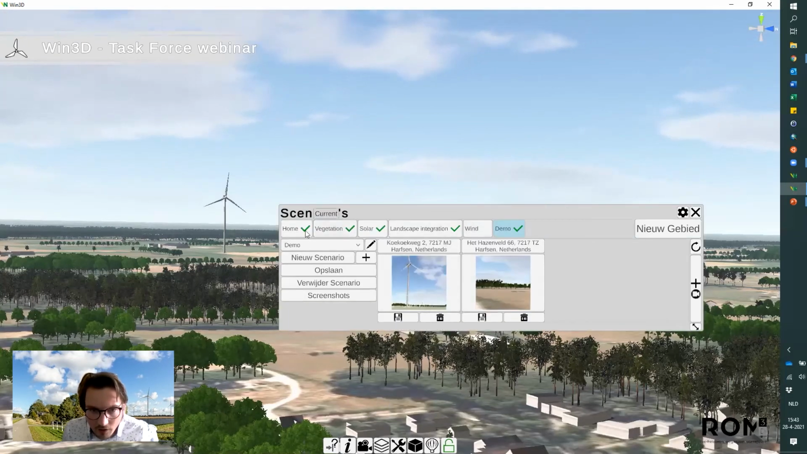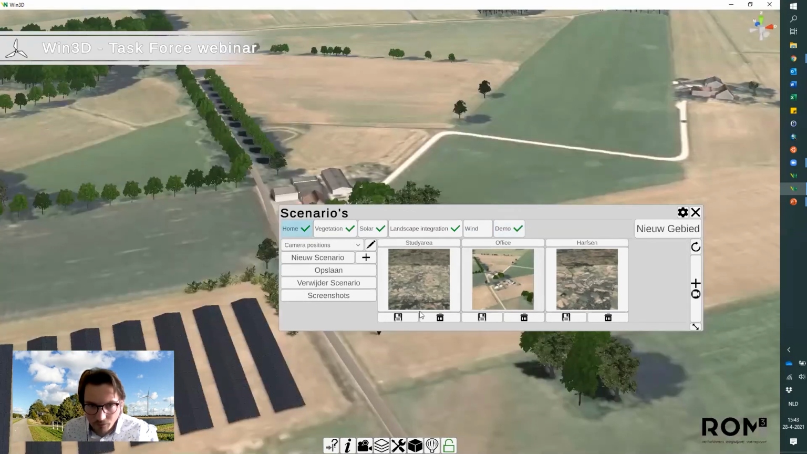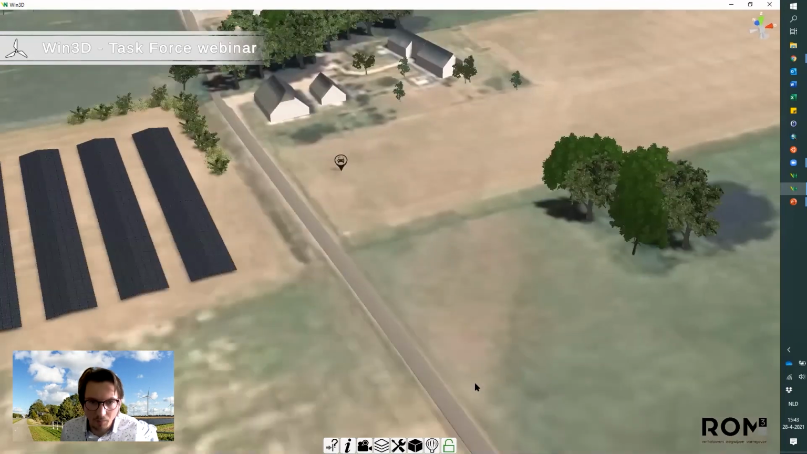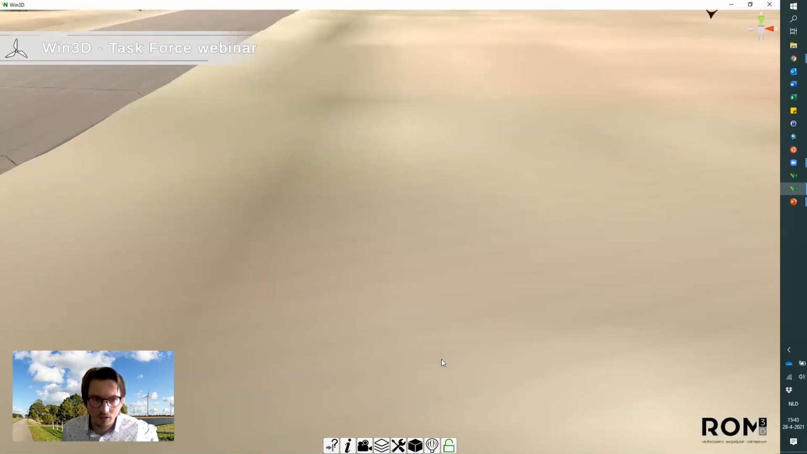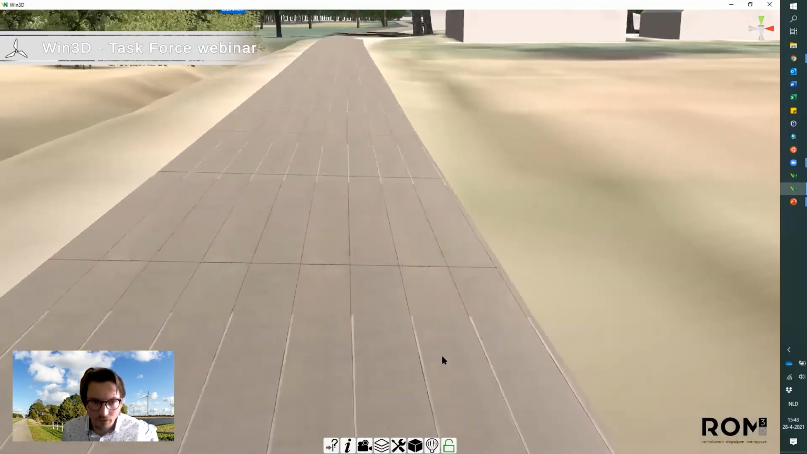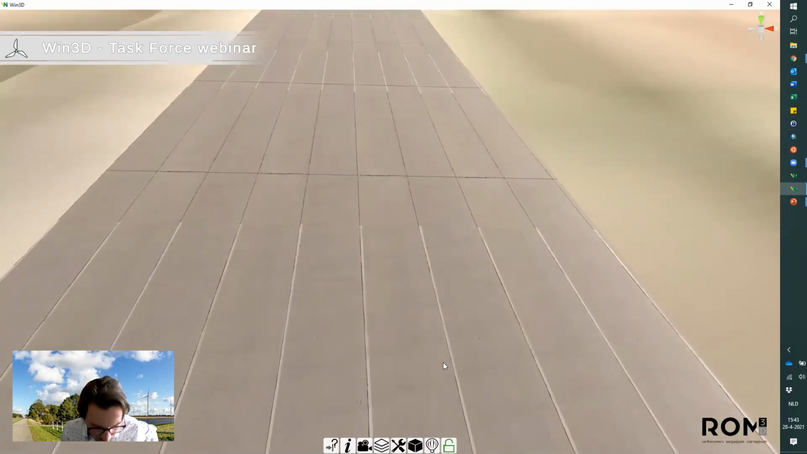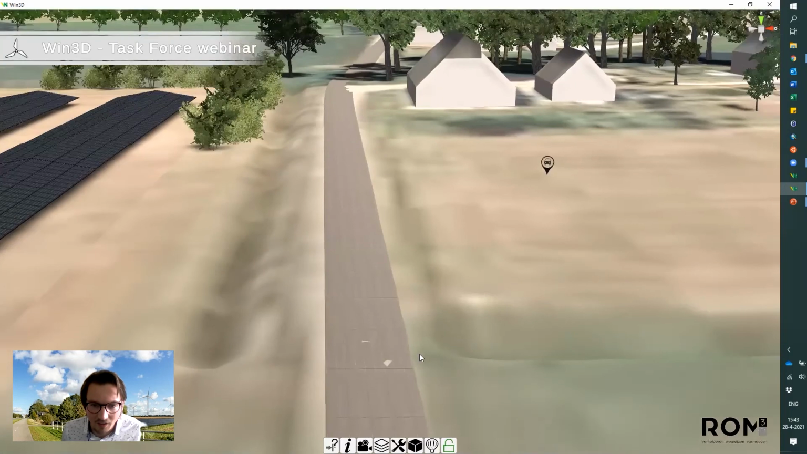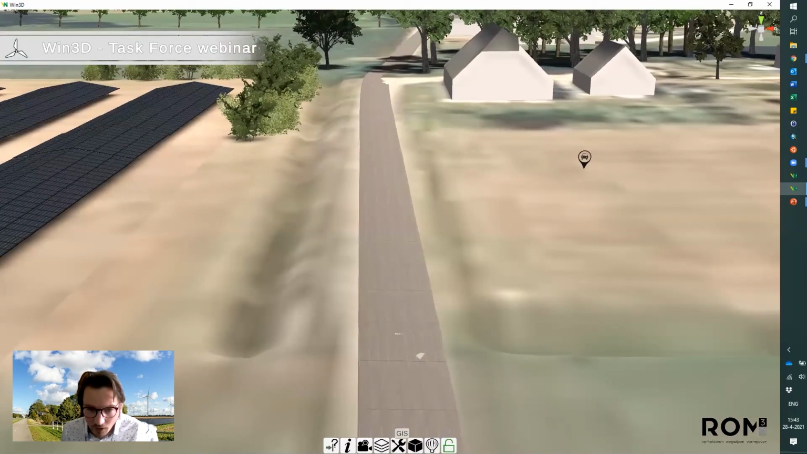near their office. So this is the pavement that I drew. I planned to make a road, but I didn't look at it correctly. But I can also turn this off.